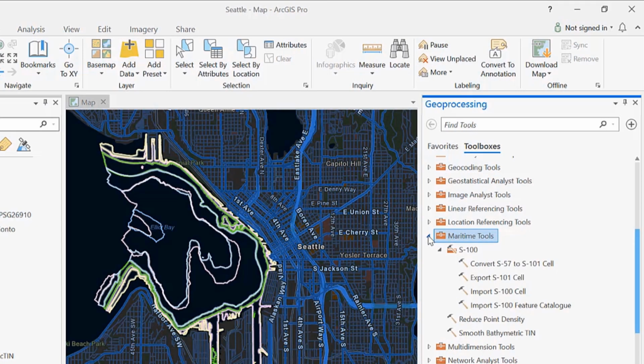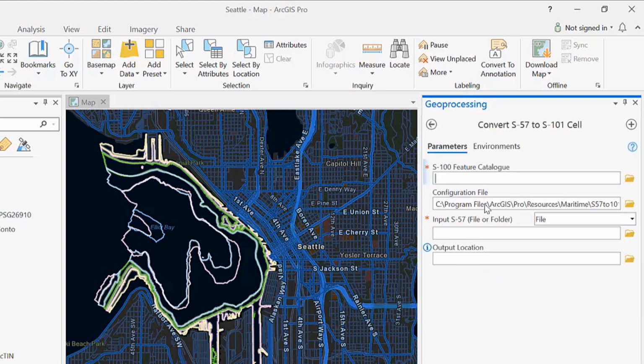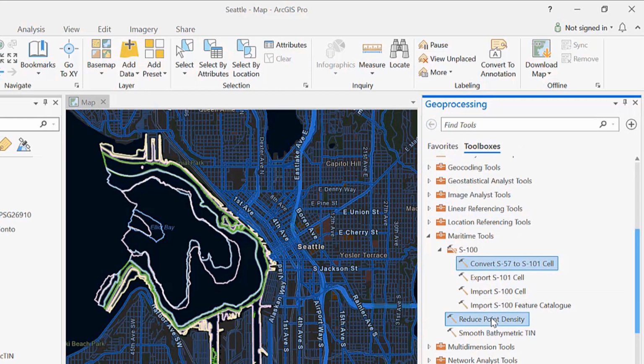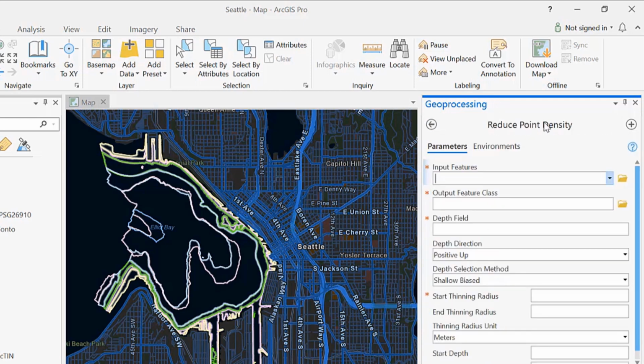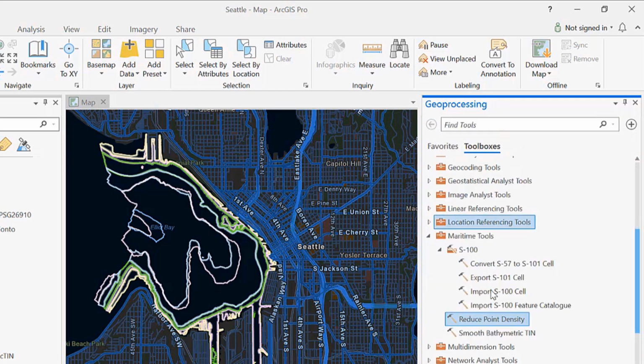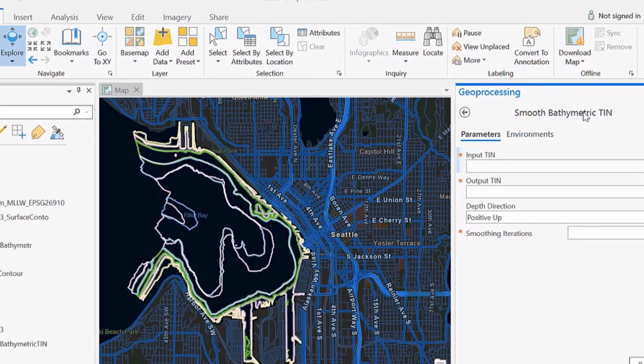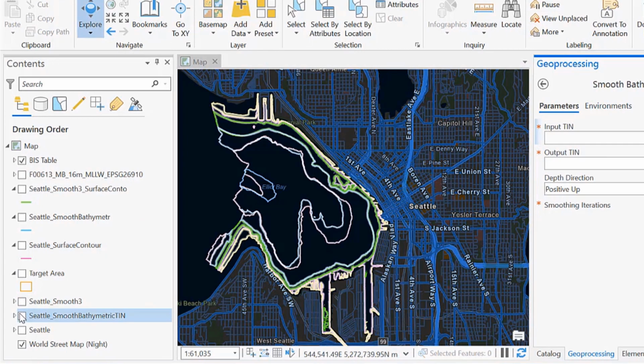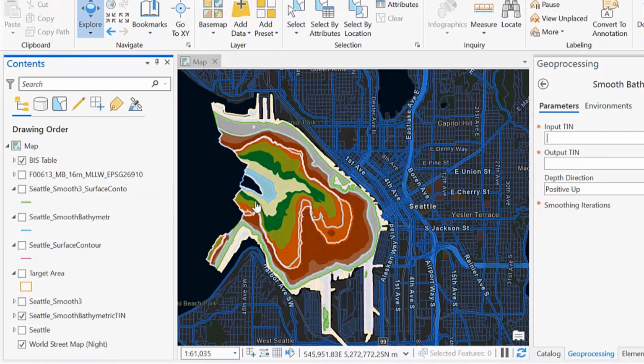We now have the ability to convert the S57 vector product for storing nautical charting data to the new vector S11 format. We could also modify an input point or multi-point feature class using the Reduce Point Density tool, and smooth triangulated irregular network, or TIN, datasets using the Smooth Bathymetric TIN tool.